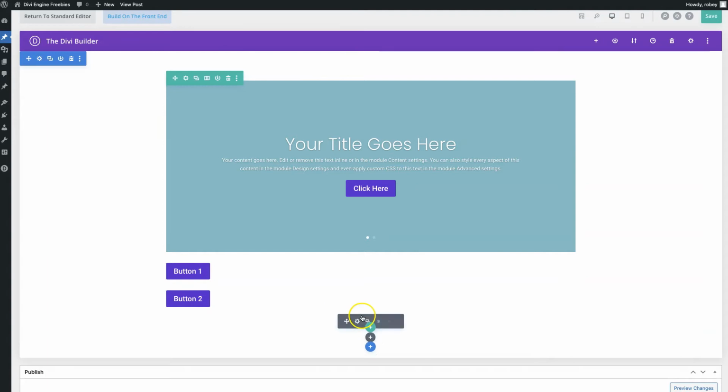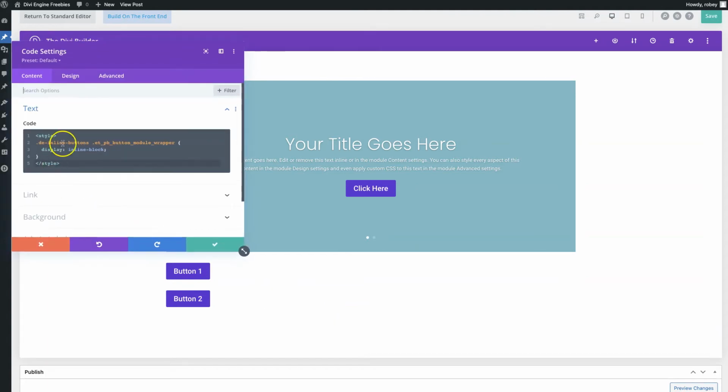Well, let's take a look at the CSS code that we put in here. So we created a class here called de-inline-buttons, and then we're addressing the Divi button module wrapper. Now we're putting display inline-block here, and this is the actual code that goes ahead and puts the buttons next to each other.